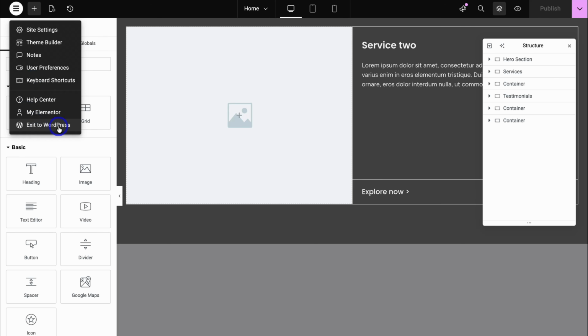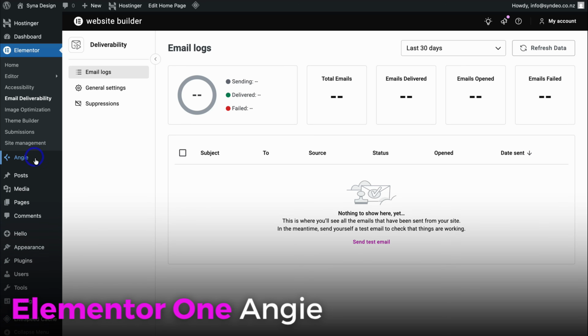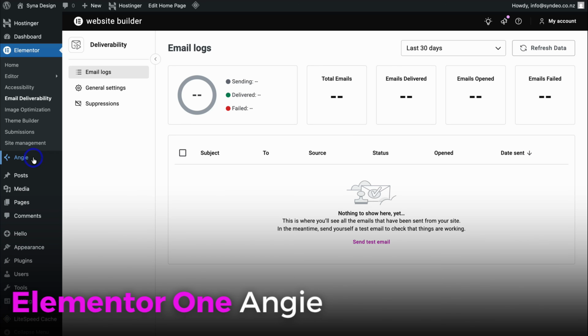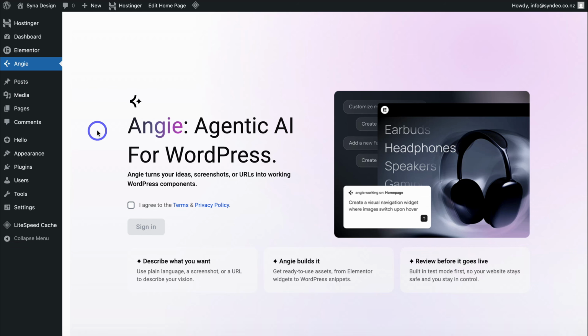Navigate down to Exit to WordPress, and again, now I'm excited about this next AI tool that you have access to inside of Elementor One. This is called Angie. Simply click here. This is essentially your personal AI-powered WordPress developer. Anything that you want to create for your WordPress website, you can do with Angie.